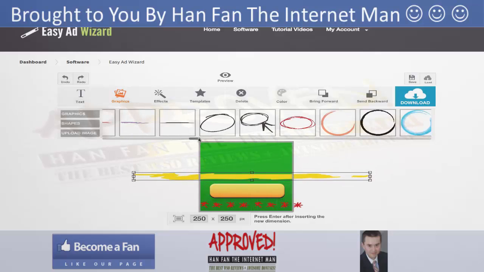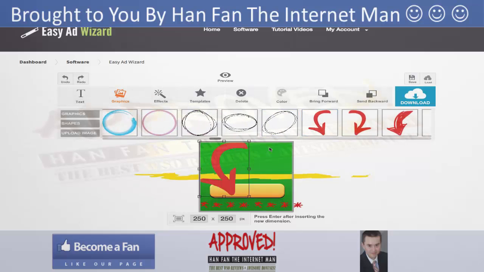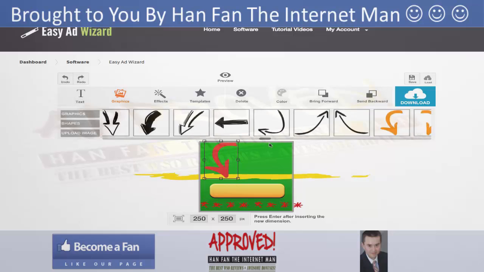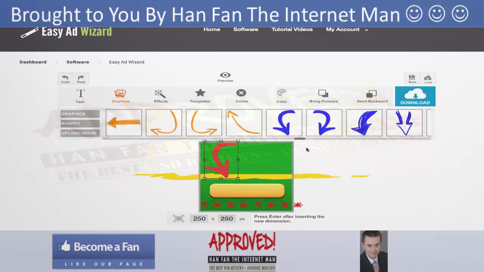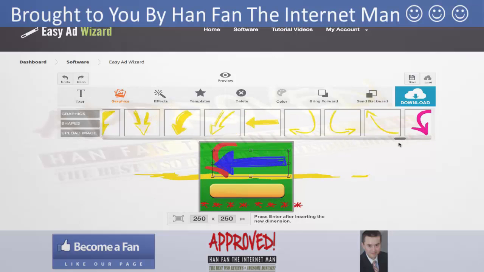And if we scroll across, we've also got a huge selection of squiggles and arrows that you can also add into your design by simply pointing and clicking. So very easy to do. Simply point and click, and you have a new graphic in your banner ad.